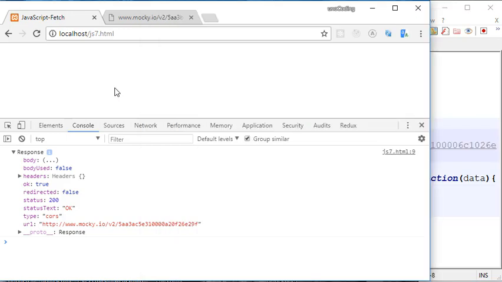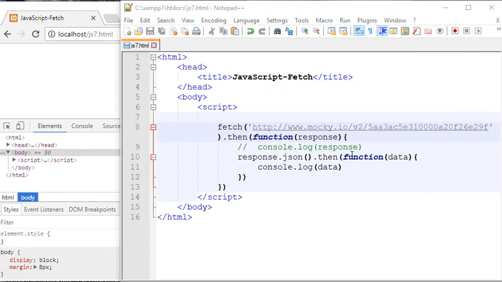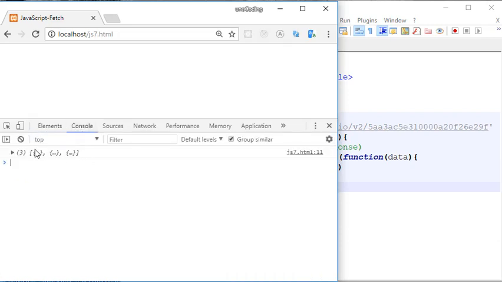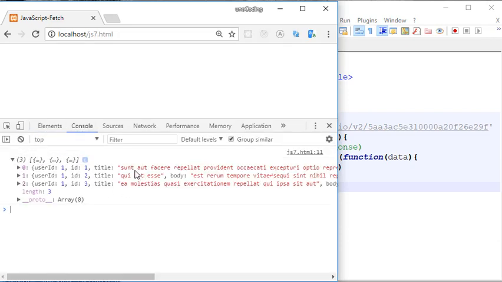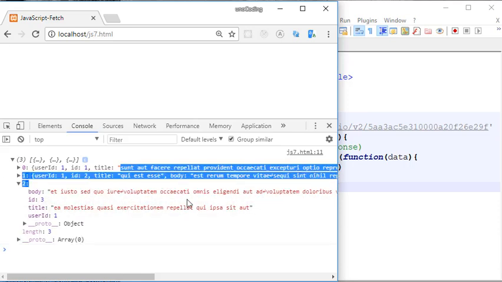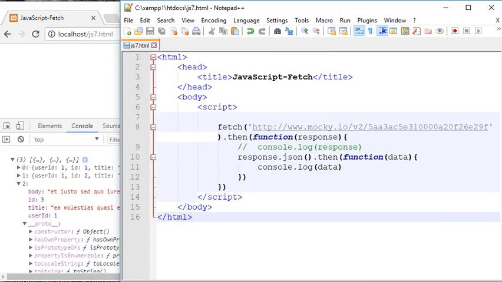Now save, refresh. When we write our console log data and we save, refresh, and go into console, we're going to get our 3 objects, and we're going to get our text for each of them with their own IDs 1, 2, 3 and different titles, etc.